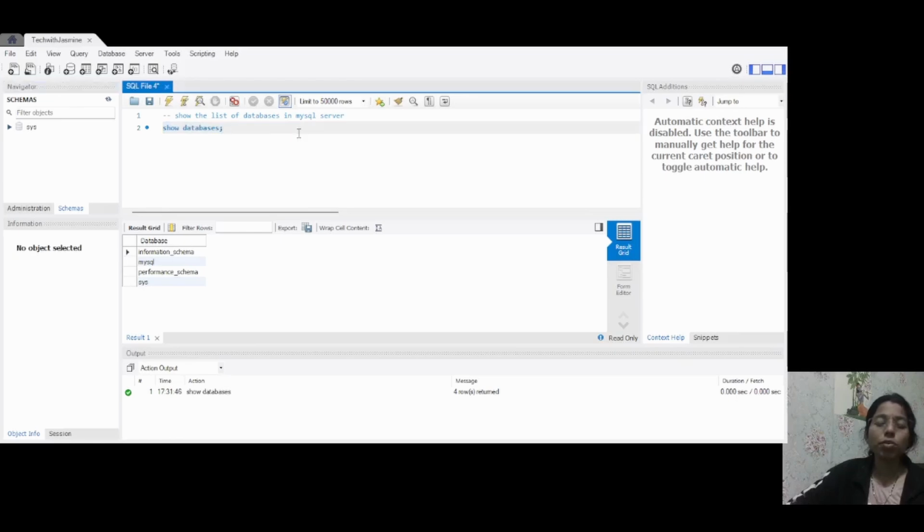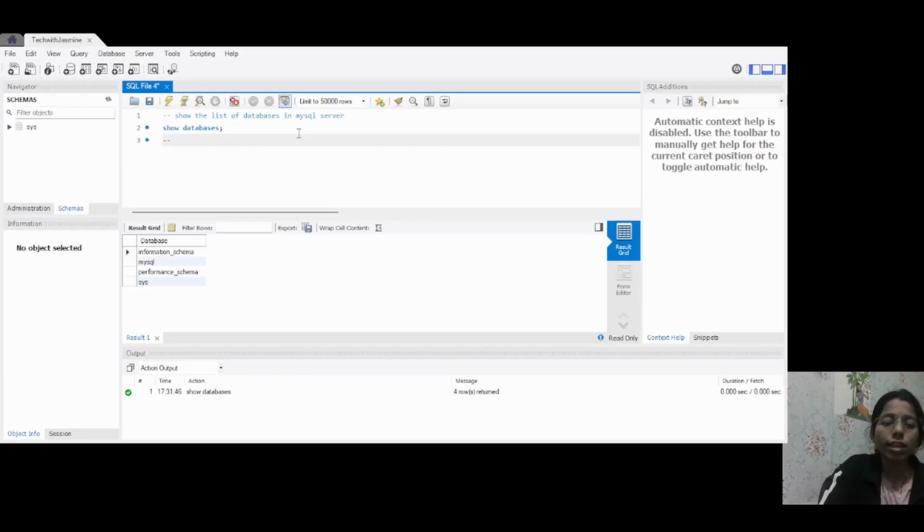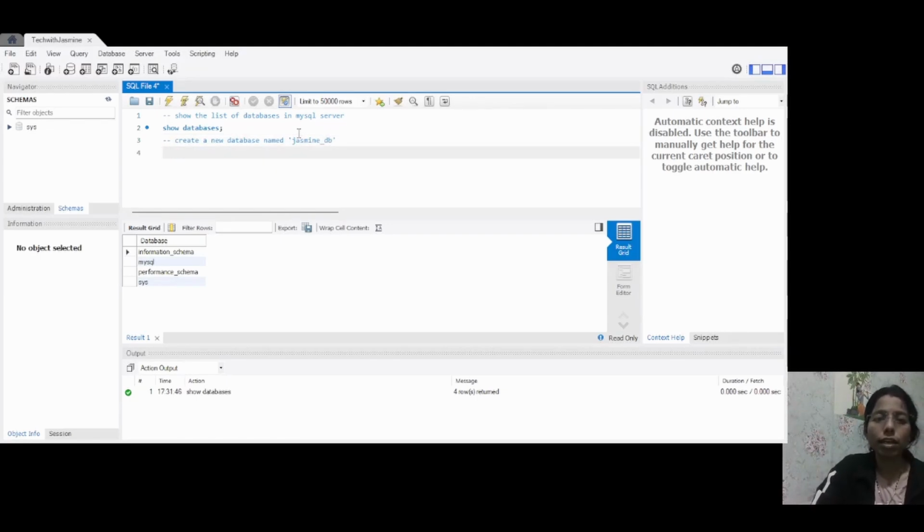So now it's time to create the database. Then enter, then come to the next line. So again we'll have to define the statement. Now I want to create or generate a new database. So create a new database named, what name will we give? You can give any name, JasmineDB. Okay, enter. Then what will be the syntax to create a new database?